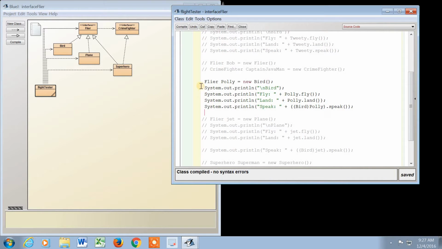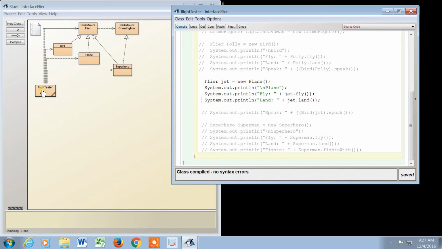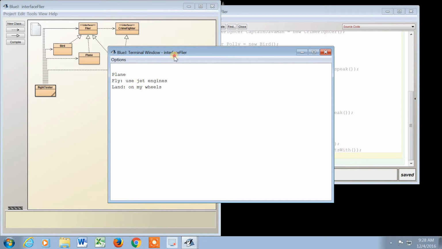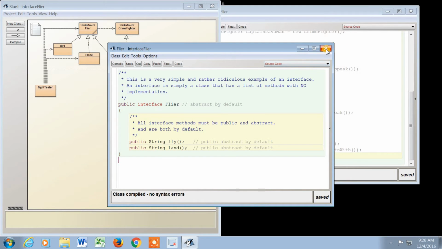Okay, that's great. All right, so let's comment this back in here, and let's take a look at the next one. We're getting there. So I make a new Flyer. Jet is a new Plane. A Plane is a Flyer. That's okay. And this should work as long as I only run methods that are in Flyer. Yeah, fly, land. This should work terrifically. And everything works great.